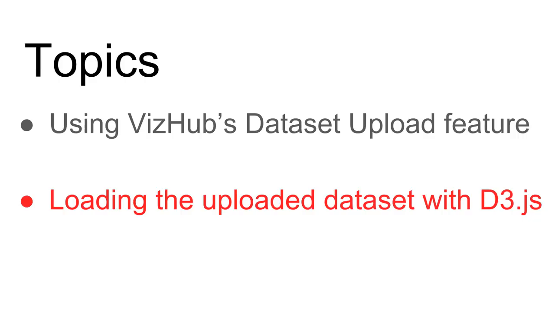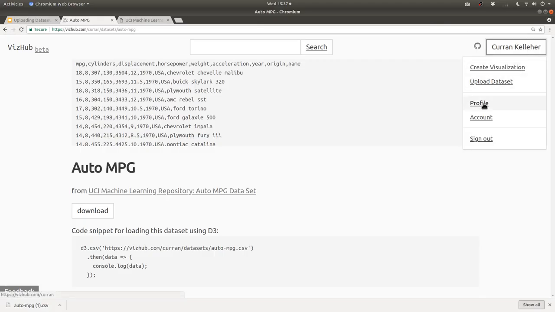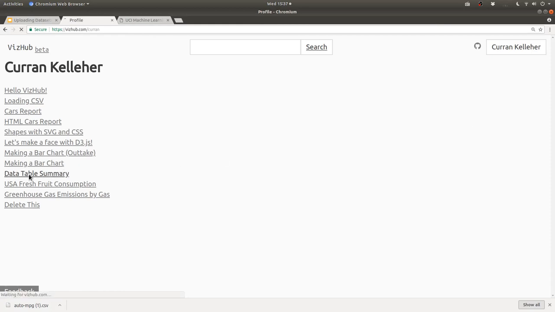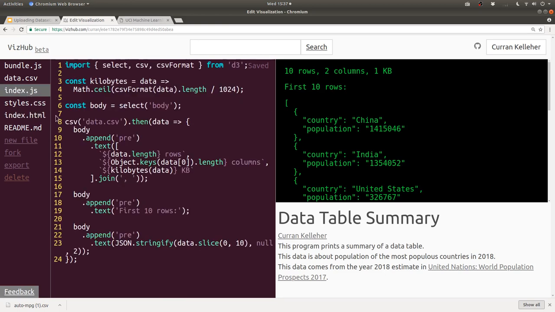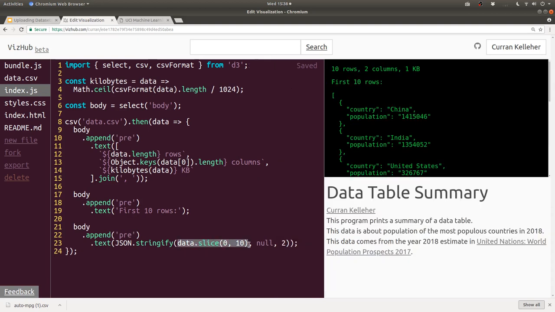Now that we've uploaded this dataset, let's load it into a program using D3. In my profile here, I've got this one data table summary. This is just a program that prints out a summary of a data table. And I'll very quickly go through what this code is doing. It's loading data.csv and then appending a pre tag, which gives you pre-formatted text. And it's saying how many rows are there, how many columns are there, and an estimation of how many kilobytes the file is. And then it's printing out the first 10 rows here. It's calling data.slice to get the first 10 rows and then passing that into JSON.stringify.